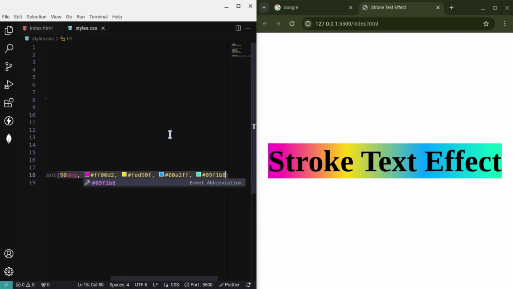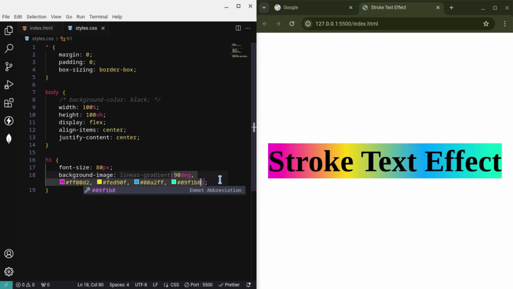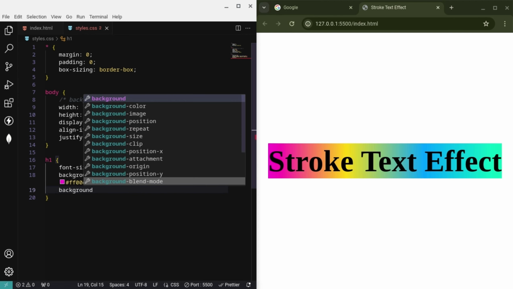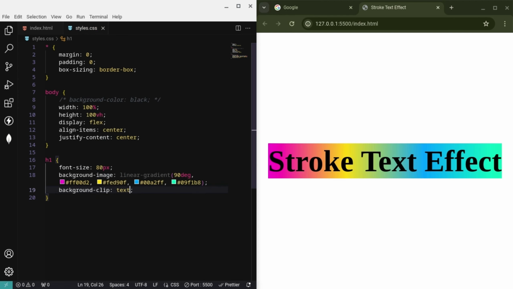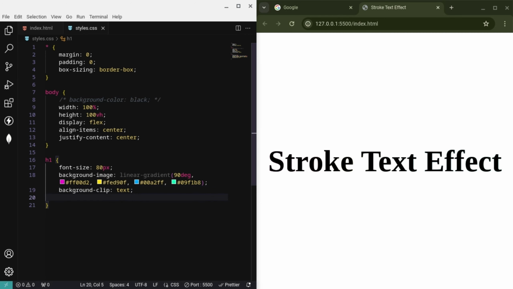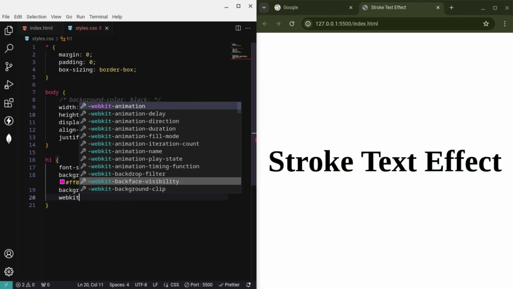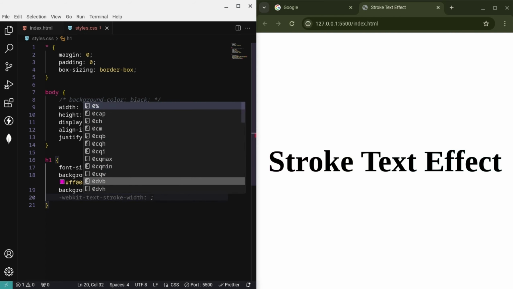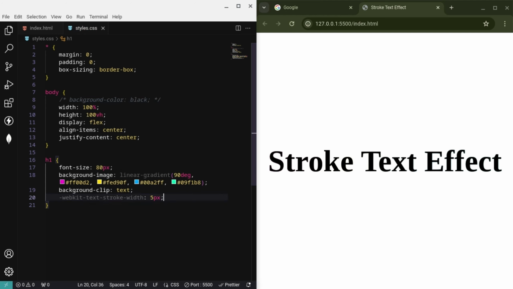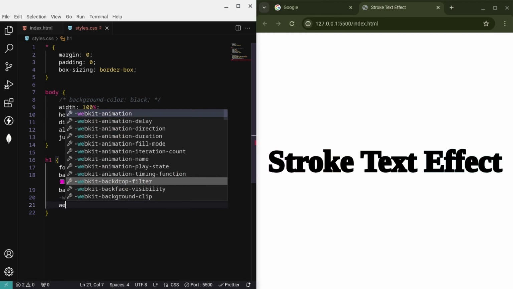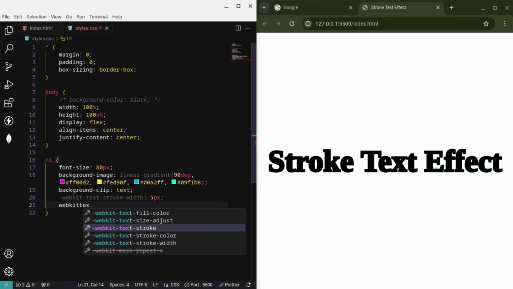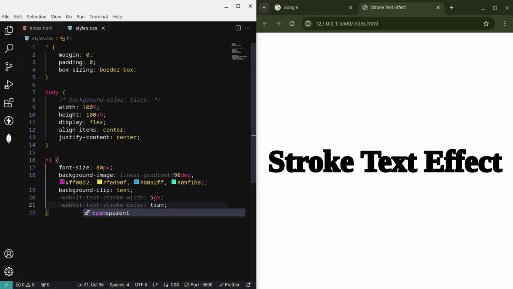Okay. So quickly hit Alt Z, and then we'll set the background clip to text. We'll be using the WebKit text stroke width. So we set the text stroke width to 5 pixels. The next thing we'll do is to set the text stroke color to transparent. So WebKit text stroke color to transparent.